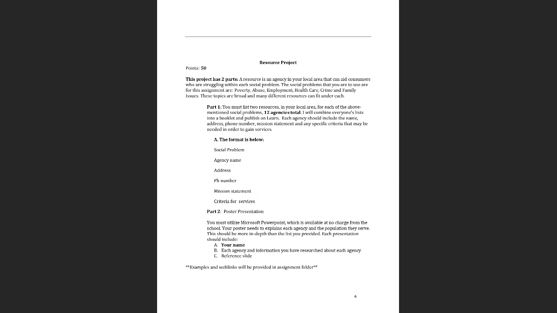I also wrote that you should have a reference slide. You can put the references on the poster at the bottom in one of the corners, and I'll show you on the example that I gave you how to do that.